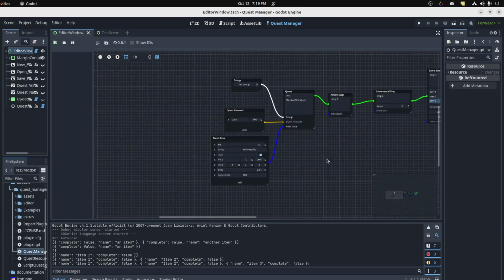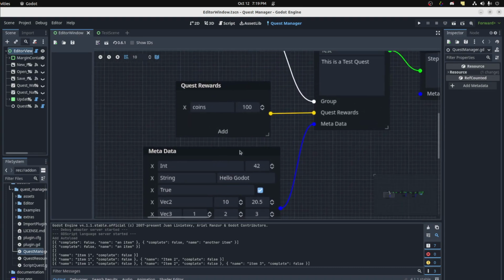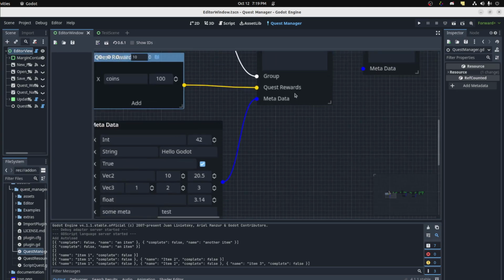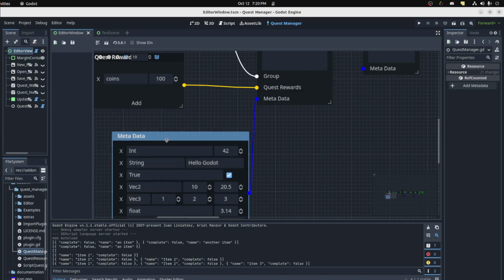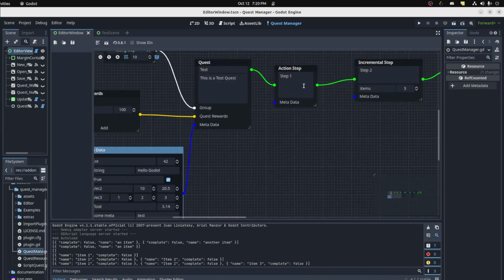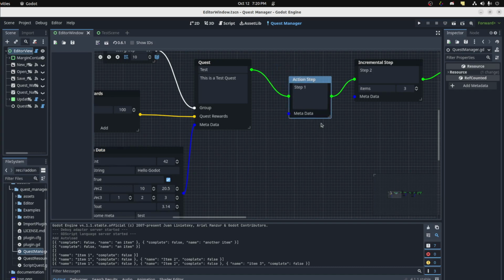Now we have a metadata node and a reward node. These are similar, but one is for the quest, and the metadata is just extra data you can add to the quest. And each step can be given metadata.